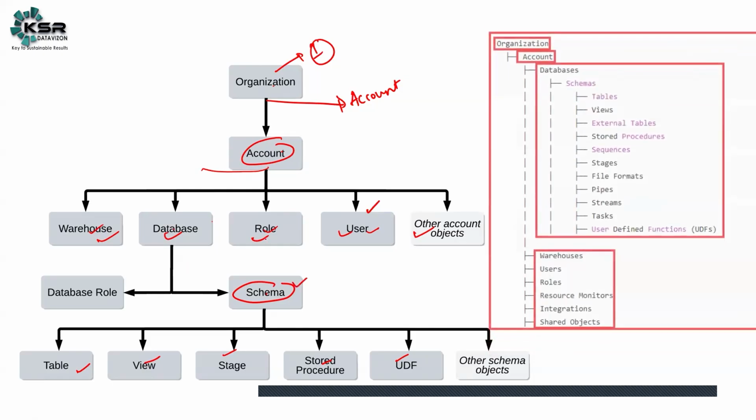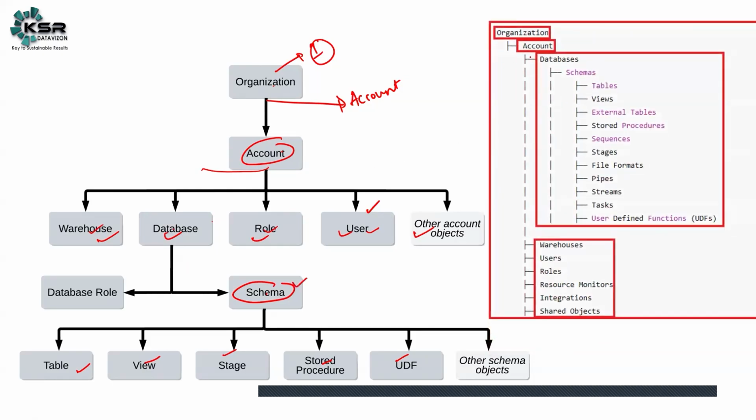Typically it looks like this: this is your organization. Under that, you have an account. Under that account, these are the sub-divisions of the account. These are the objects. Under database, you have schema. Under that, these are all the objects which we will be learning one by one, and these all come under your schema. This is how your architecture or hierarchy under the account usually looks.